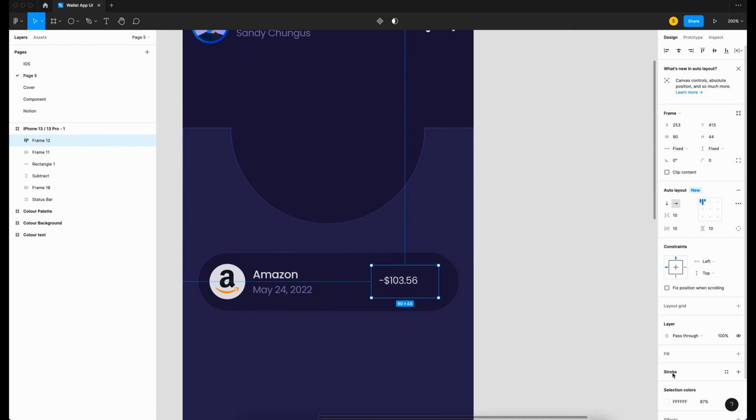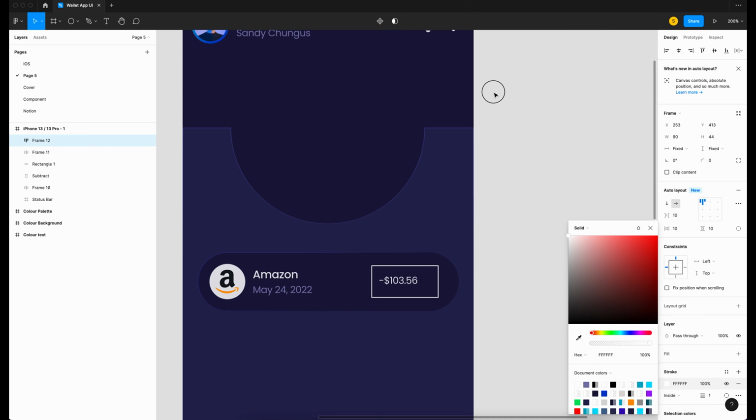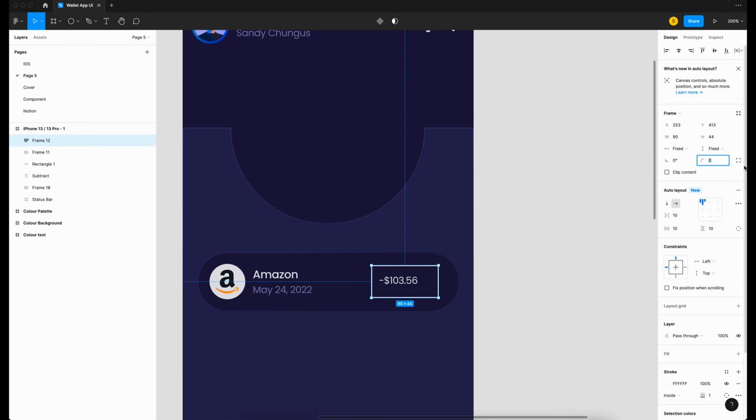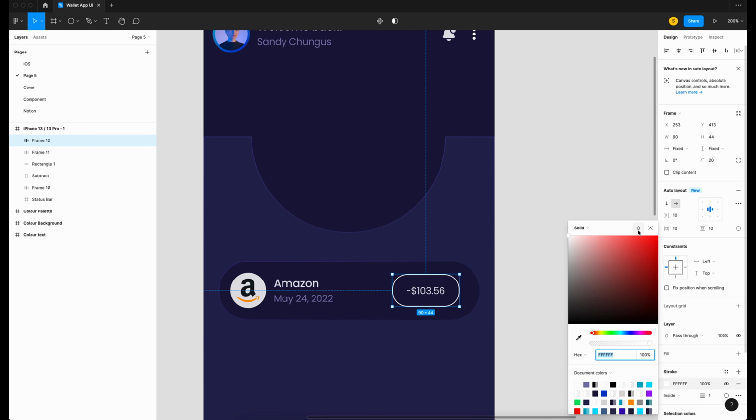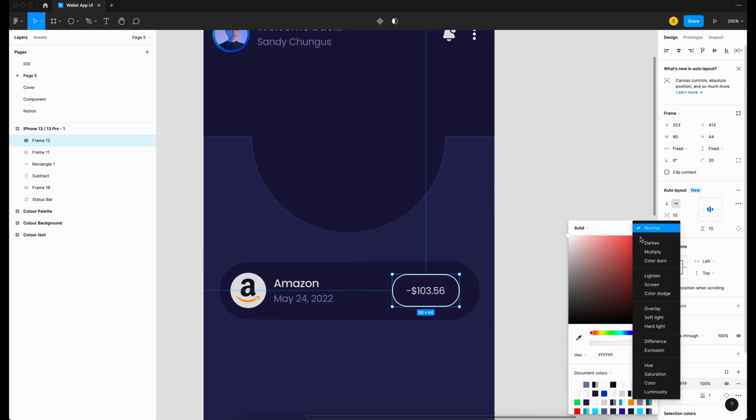So I'm going to add stroke. Select the color white. Go back to corner radius. We're going to put 20. Go to center alignment. Go to blend mode. And I'm going to choose overlay.